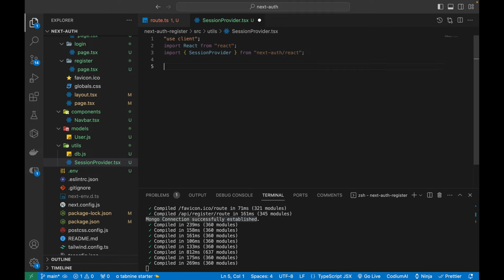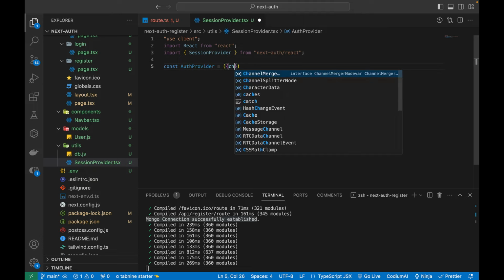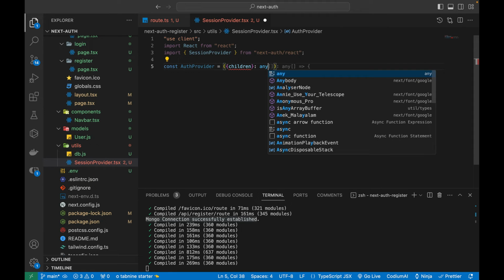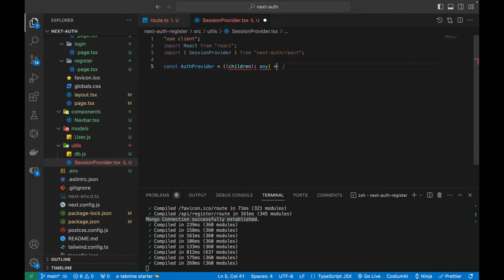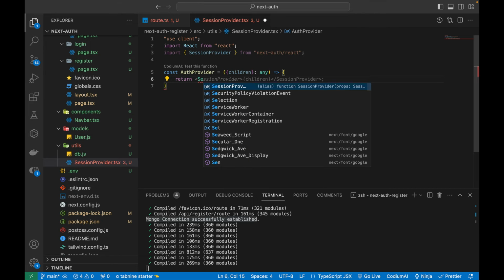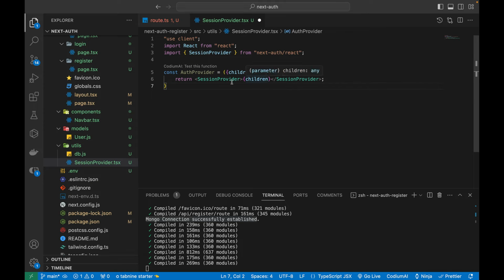All right, so after that I will be exporting an AuthProvider from here, and I can name it anything. So AuthProvider equals, it will be receiving all the children, and we are enabling all the children to have access to this session variable, so that in any component, in any route, we can check if the user is logged in or not. Okay, so I'm returning the SessionProvider with the children within it. Then I'm writing export default AuthProvider, which I have created above.